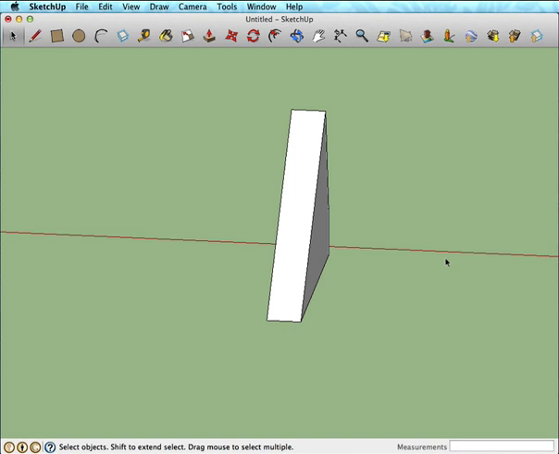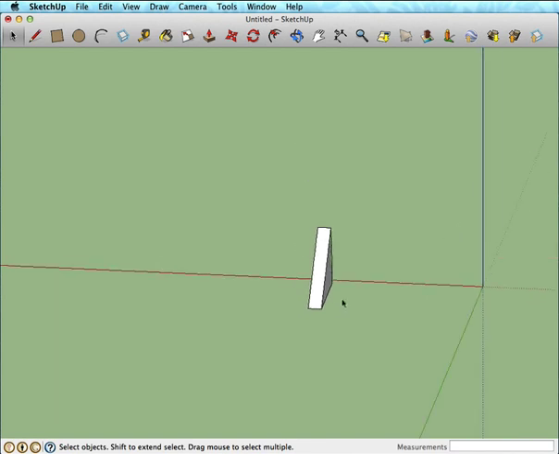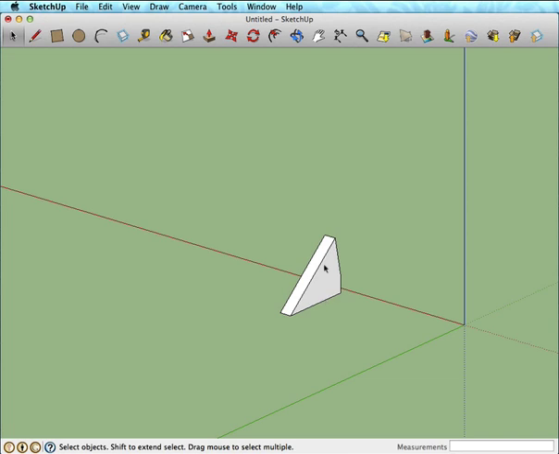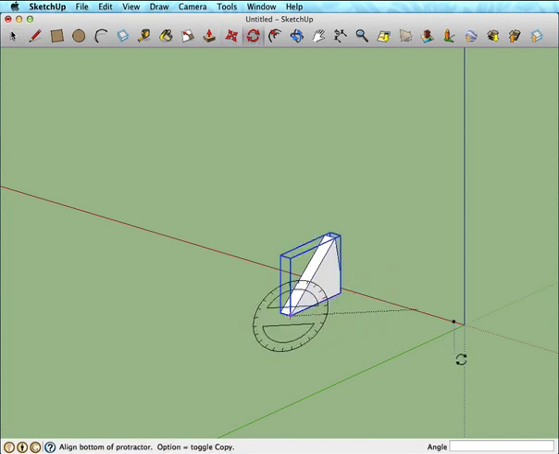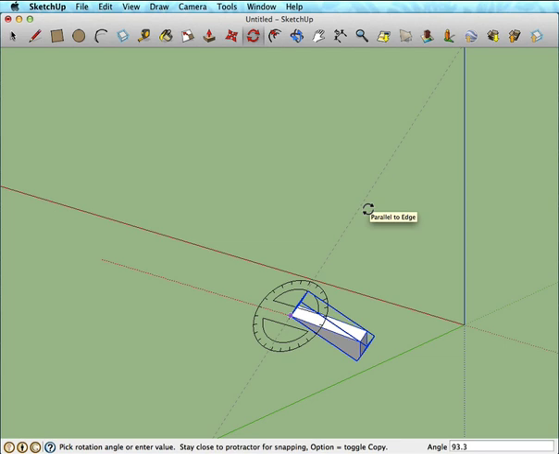So that's the basics of rotation. The first click, you kind of pick the point that you're going to be rotating around. Your second click, you're going to kind of define your starting point of your rotation. And then your third click completes the rotation.